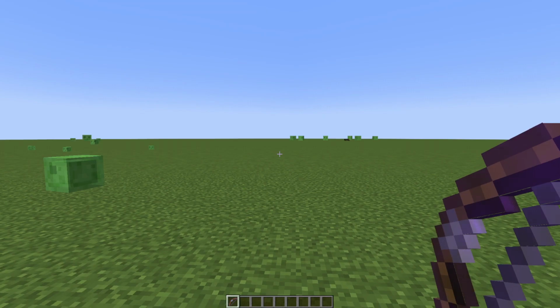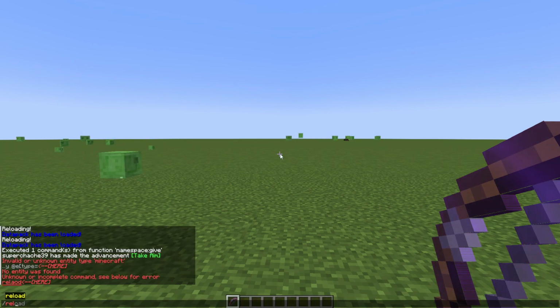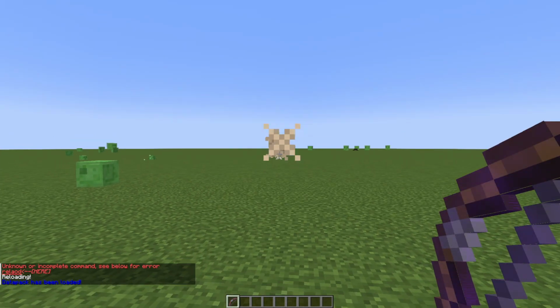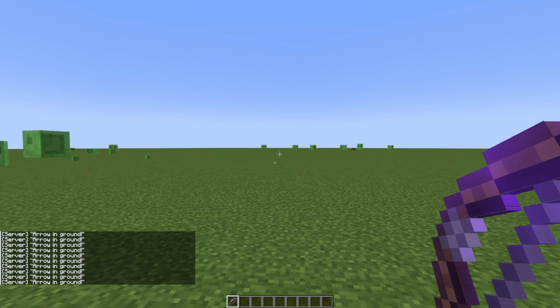All right, so we're going to do /reload. Oh, I spelled that wrong. Reload. And there we go. Datapack has been loaded. So let's fire this thing, and we should see, there we go, entity on ground. So now it's going to spam that console, so we know successfully that the arrow has been tagged and it is hitting the ground, and the game is recognizing that. So that's good. That means everything's working.